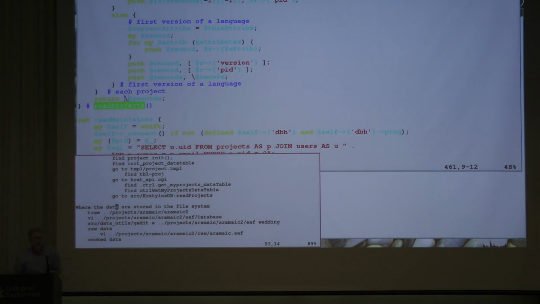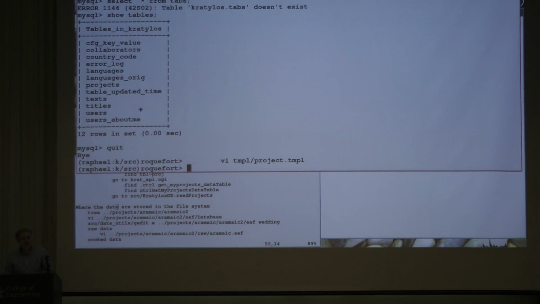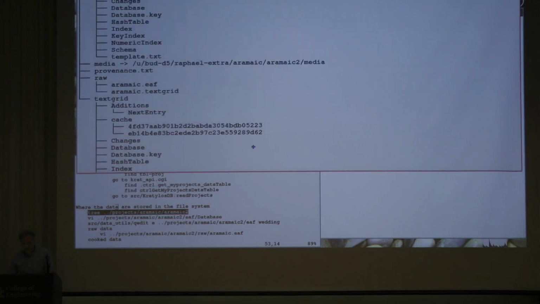Good. Now, I haven't shown you the actual data. Where's the Aramaic data? All I've shown you is metadata. To do that, we have to look at the file system, because that's actually stored in files. So, how many of you have seen the tree program? It's a very useful program. I don't remember it often enough when I need it. This says, starting at this particular place, projects Aramaic 2, show me all the files that are there in a nice tree form. And here they are.